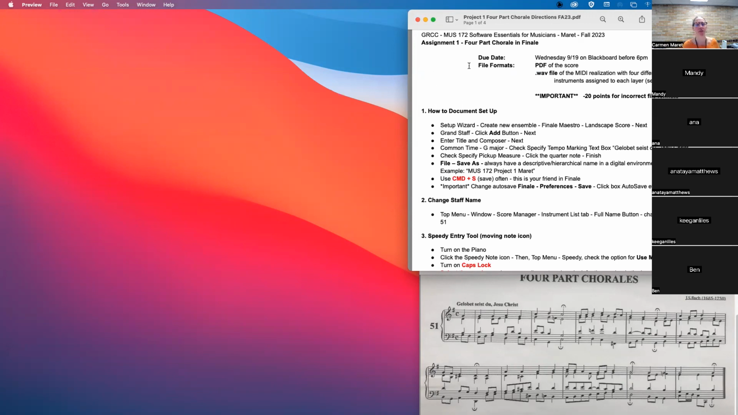Here's an important feature of this class. You have to be aware of file formats. So you'll submit a PDF. I don't want project files straight out of your software, right? You wouldn't share that with someone anyway. You wouldn't send them a Finale file or a Logic file. You'll send them a produced version. So very important to send a PDF of the score, and I'll show you how to do that. And you'll send a WAV file of the MIDI realization of this piece that you're going to enter. Very important, minus 20 points for incorrect file formats.